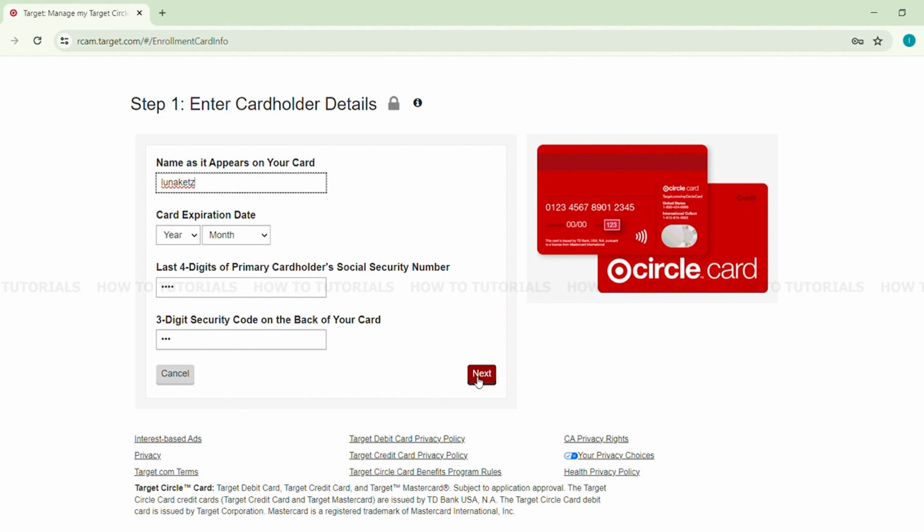Once you do so, you will be taken to a new page from where you can activate your Target RedCard credit card. So in this way, you can easily activate your Target RedCard credit card online.